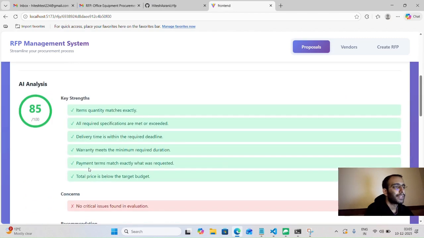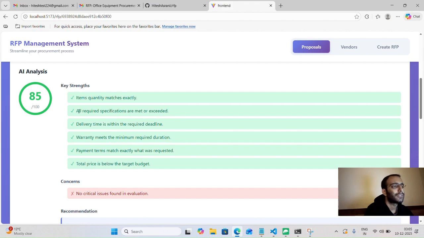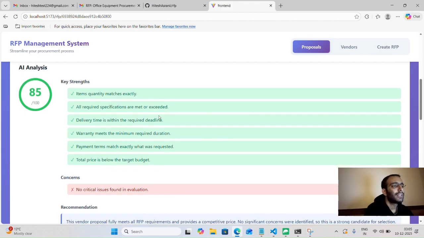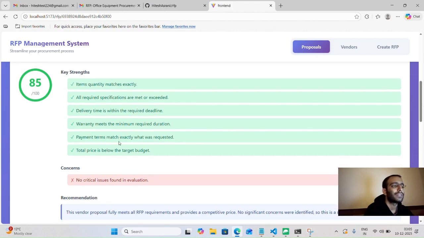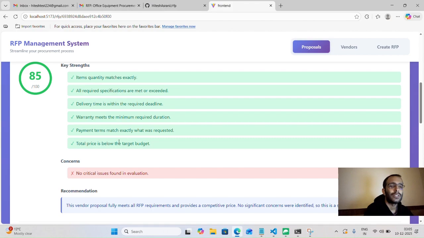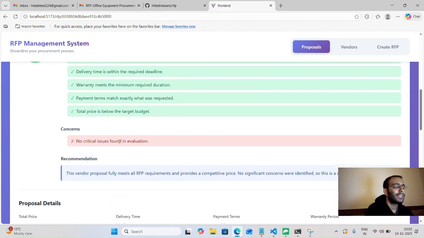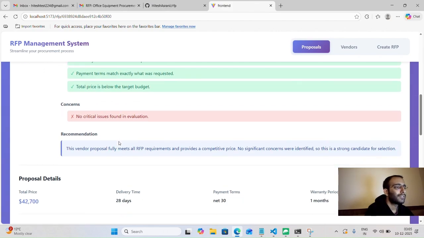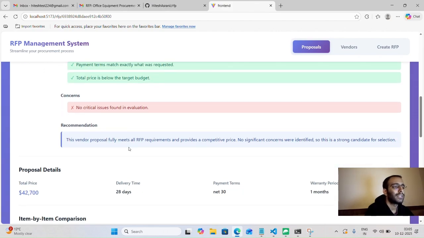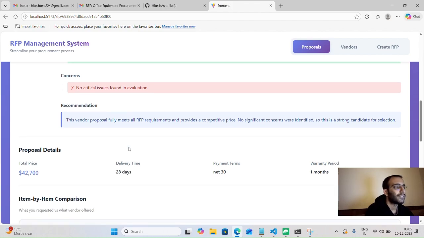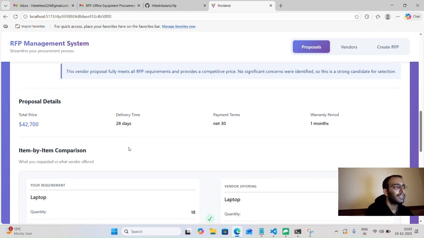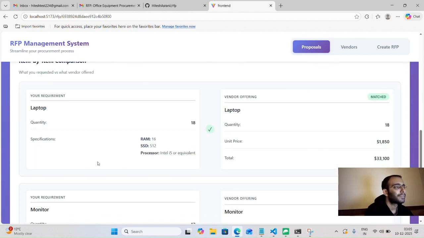Okay, so I have a detailed view here as well. The key strengths were that the item quantities matched exactly what I wanted. All required specifications are met or exceeded. Delivery time is within limits. Warranty meets the minimum required duration. Payment terms are exactly the same. Total price is also below the budget. So all the points are more or less favorable. And there are no critical issues or concerns found. The recommendation is that this proposal fully meets your requirement and provides competitive pricing, so you can move ahead with this.